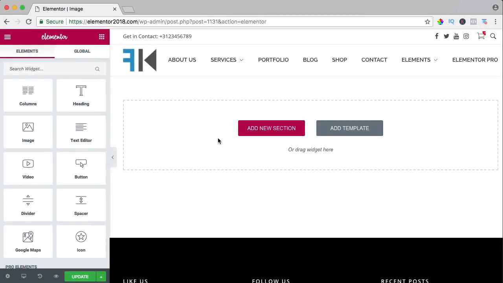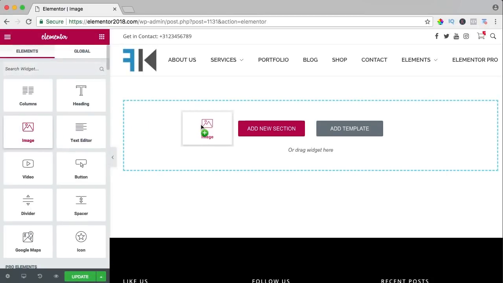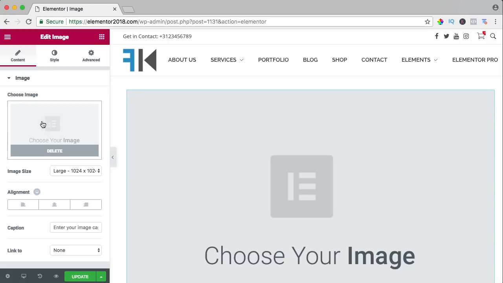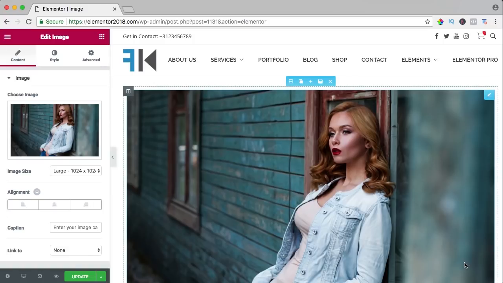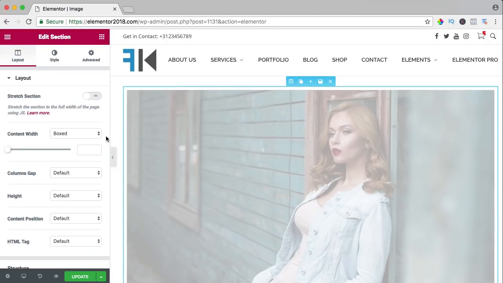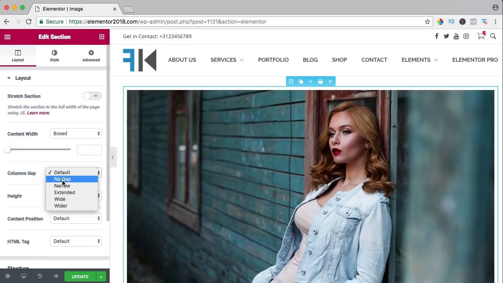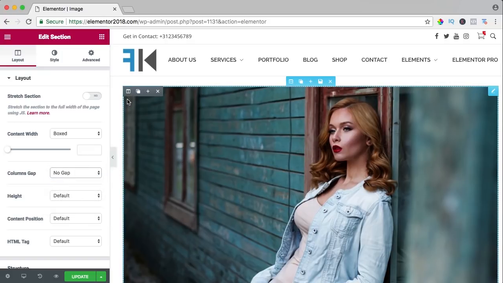In this video we will take a look at the image element. I can drag it over here if I want to, and I can choose an image. So I click over here and let me see. I like this one. I insert the media and there it is, a beautiful image with a small border or gap. So I can go to the section, column gap, no gap, and now there's no gap.